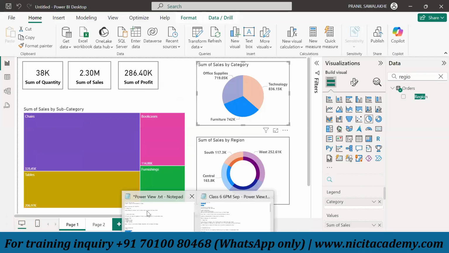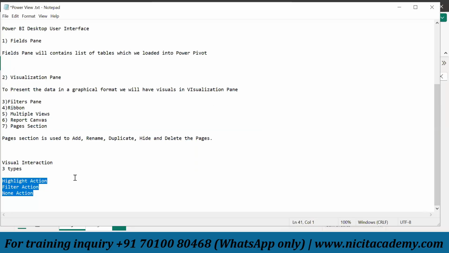Whenever our definitions come, I will write the definitions into this notepad and share it with you. So while talking about visual interaction, we have got three types here: highlight action, filter action, none action. So we have seen what the highlight will show, what the none will show, and what the filter will show. We have seen this, guys.